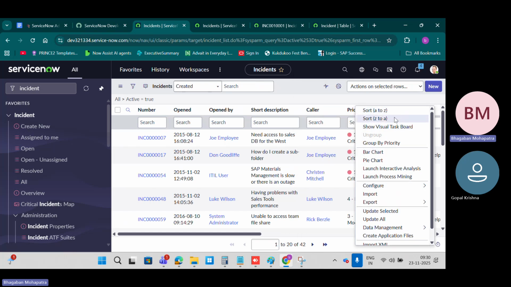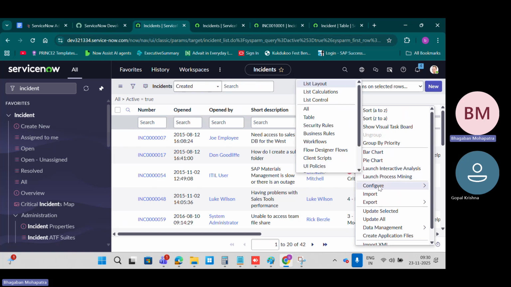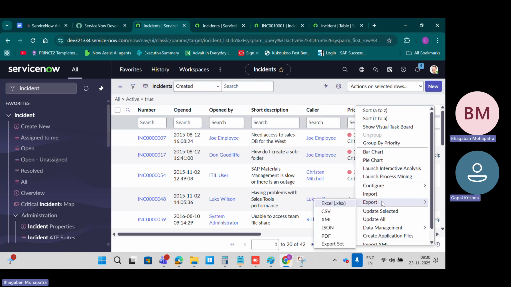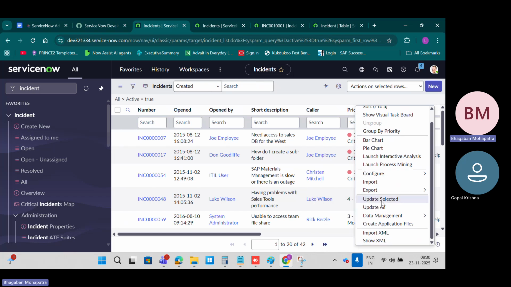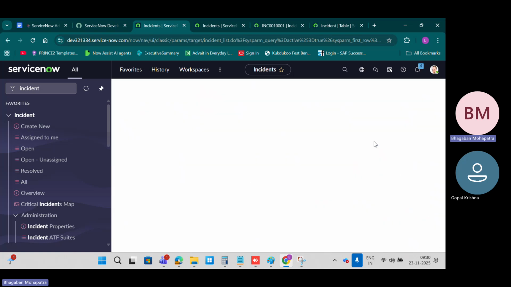You can sort it, you can add it into a visual dashboard. Visual dashboard is like a storyboard. We can add it, so that we will see later. Group by bar chart, pie chart we can also create here. Let me show you this pie chart, bar chart. And you can export the data, like you can export into an Excel sheet. Import, export, all those things are available.